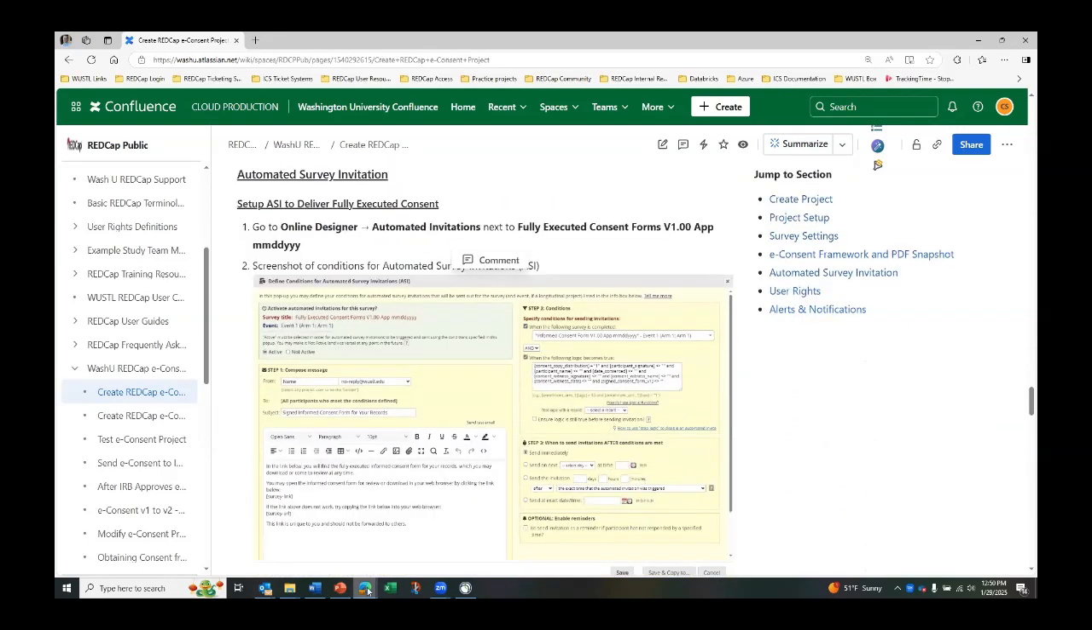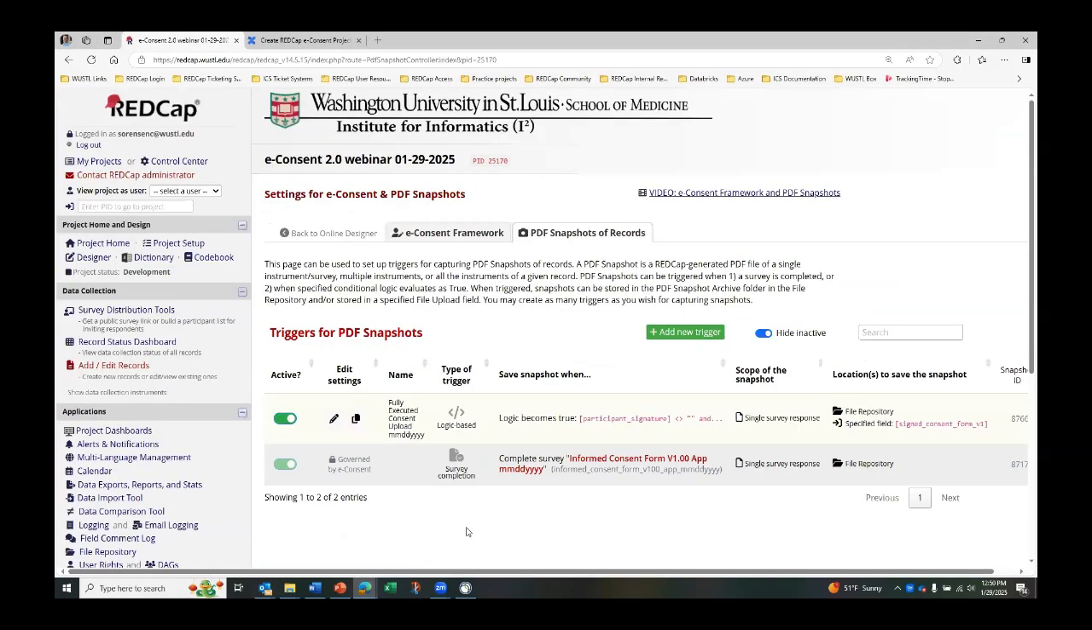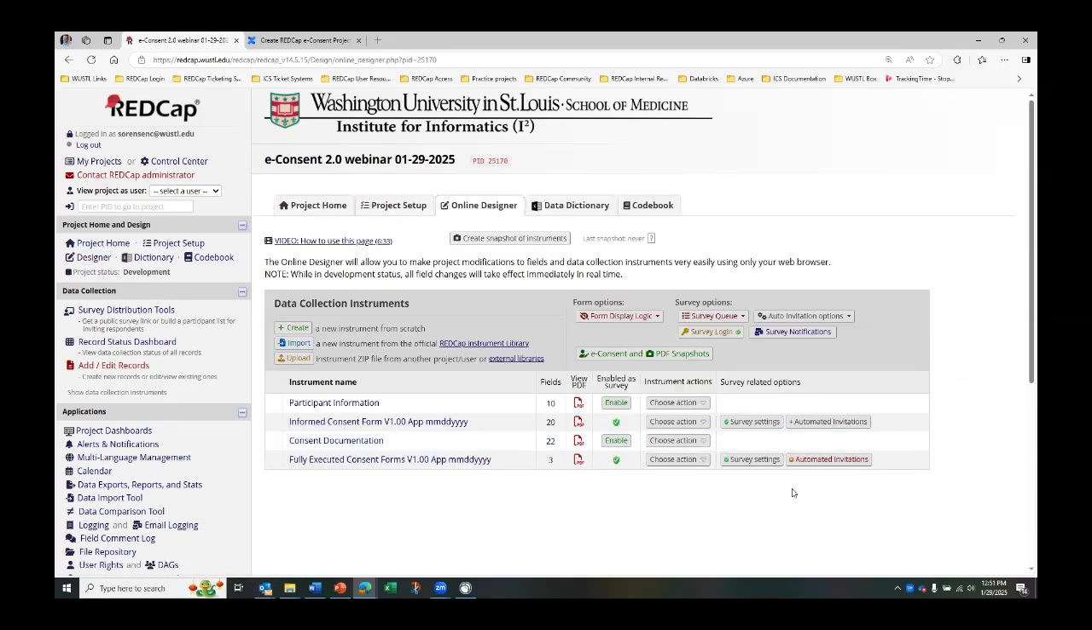All right, let's move back to REDCap. And what this does is this uploads the fully executed consent to a file upload field. We then want to set up an automated survey invitation to deliver that to the participant. So to do that, we go to the designer and we find the automated invitations for the fully executed consent forms.